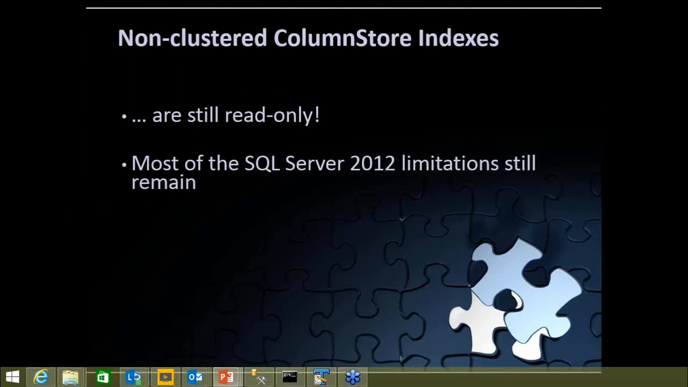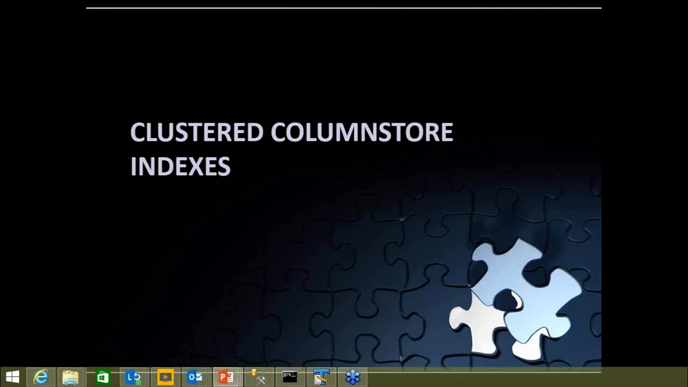So, non-clustered column store indexes in SQL Server 2014 are still read-only, and most of the SQL Server 2012 limitations still remain. So I felt a little bit put out when I discovered this, because I thought the hype had told me that they were now read-write. Well, clustered column store indexes are, but the non-clustered column store indexes are not. So let's now have a look at clustered column store indexes.